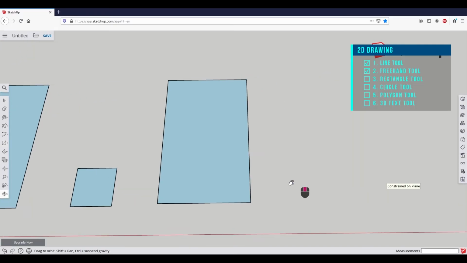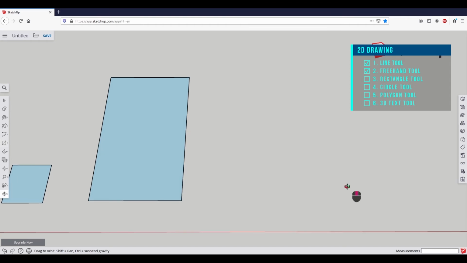Now back to content. Let's move the view aside to have enough space for demonstrating the other tools.